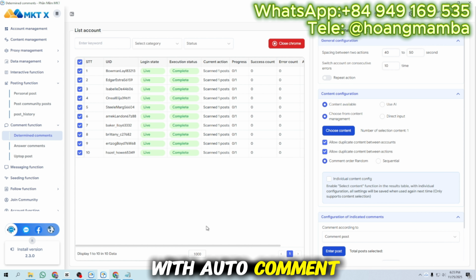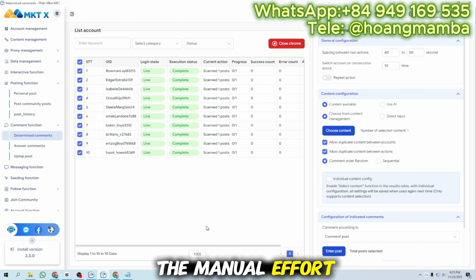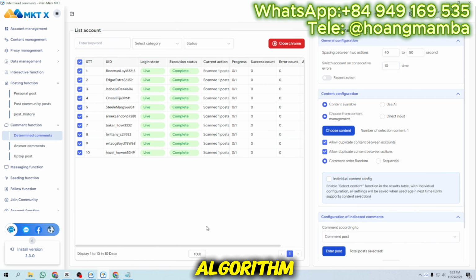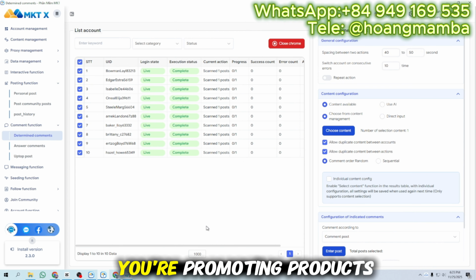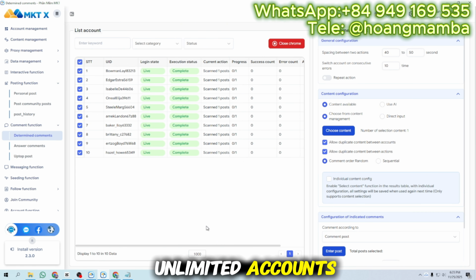With auto-comment, you get higher visibility on trending posts, daily engagement without the manual effort, more profile visits, faster growth for new accounts, stronger impression on algorithm, better conversions if you're promoting products, unlimited automation across unlimited accounts. This is one of the fastest ways to grow organically on X.